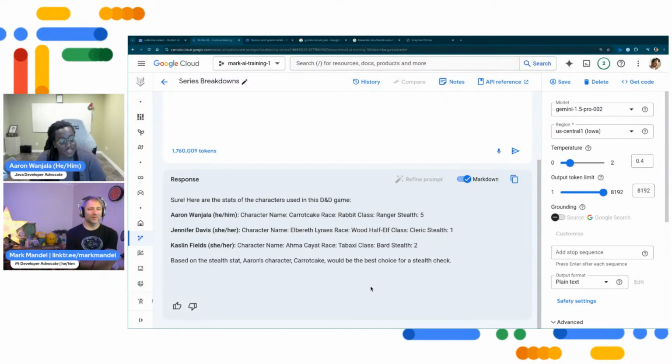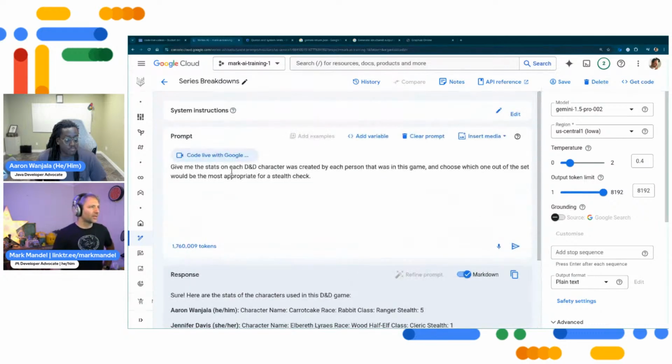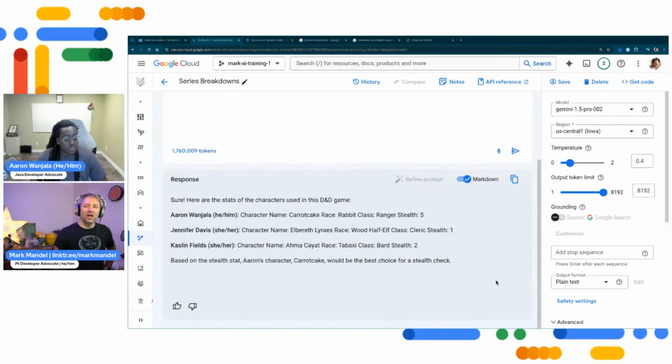Carrot cake would be the best choice. Okay, that's kind of ridiculous. Impressive. Okay. Yeah, I thought for sure it would see the stats, but then fall down on which one matters. Yeah, I did technically ask it for all the stats, but oh, true, you did. It did, but still, I'll take it. Interesting.